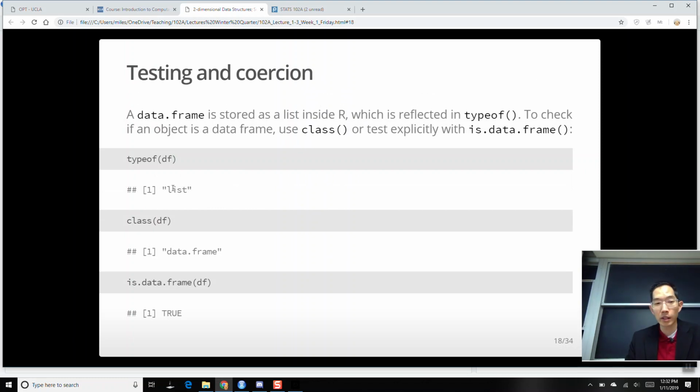I think we saw this. The typeof a data frame is a list. The class is data.frame, and you can ask, is it a data frame, using is.data.frame.